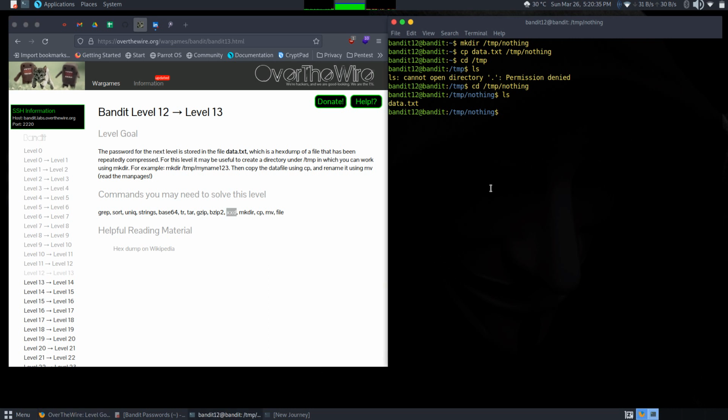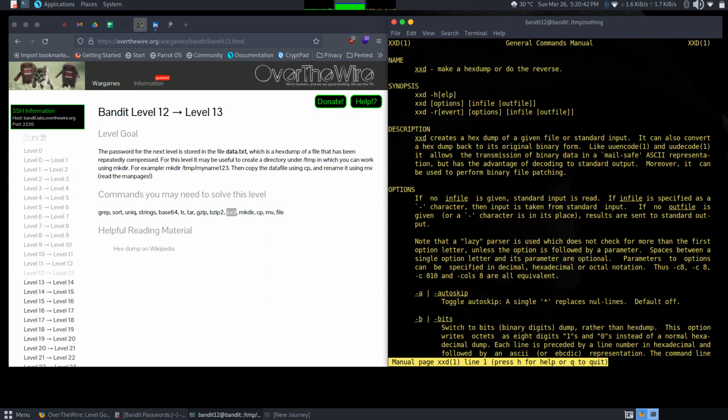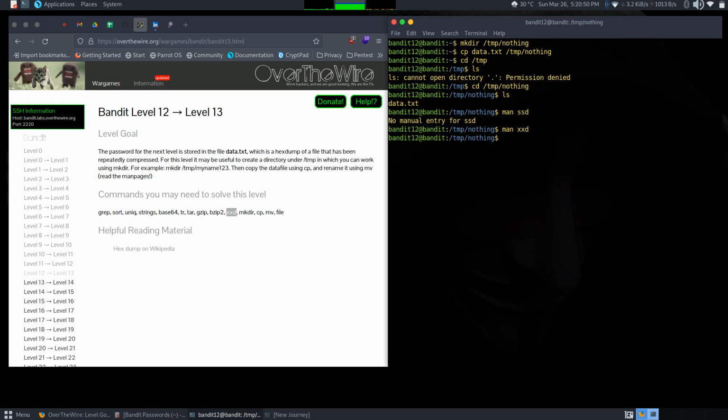So what is xxd? As you can see, it is a tool which can be used to make a hex dump or do the reverse of the whole process. So we are going to do that: xxd -r for the reverse, data.txt, and we are going to put the whole reverse into something. We can use c1 as the file name.